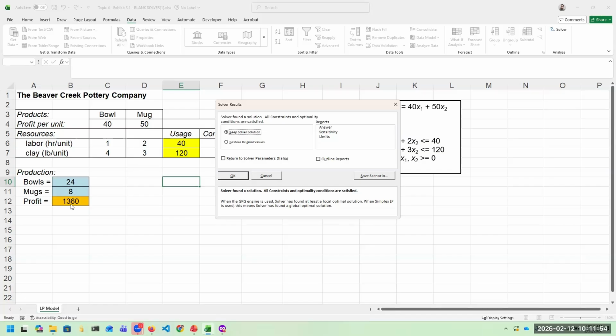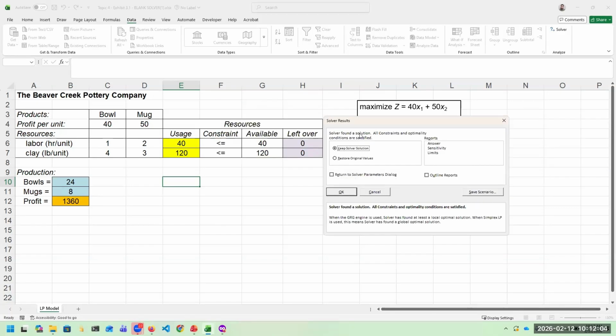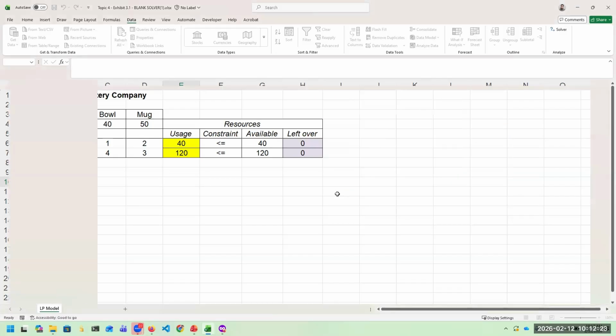The best profit that we can get is 1360. And we're using 40 hours of labor, 120 pounds of clay, and the leftover or the slacks are 0 for both constraints. Okay, we can choose to keep the solver solution or go back to the original values, which are basically empty. So let's keep the current solution, and let's generate the sensitivity report. You can select sensitivity and click on OK.